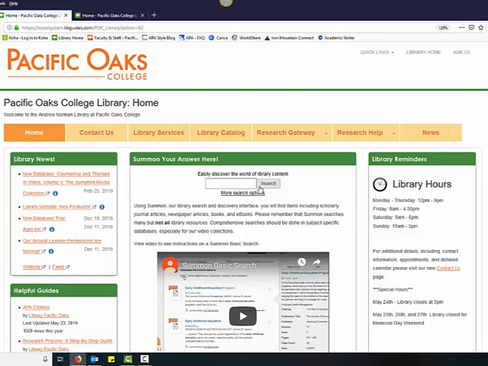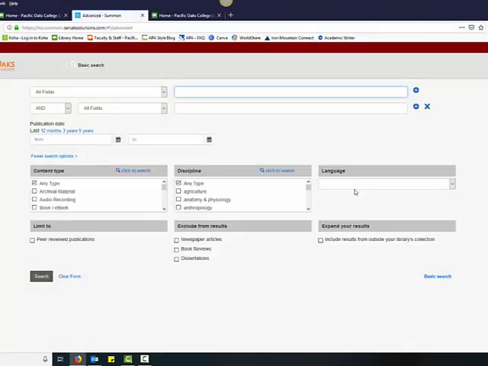Now, you may be tempted to just click in this box and start typing in your keywords. However, we are moving beyond that now, so we're going to click beneath it where it says More Search Options, and it is going to open up the advanced search page for Summon.